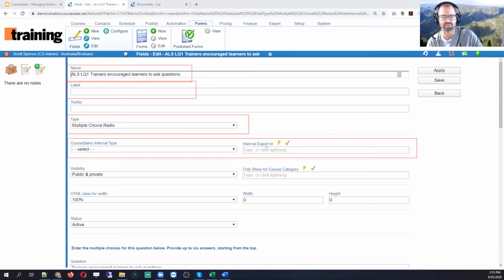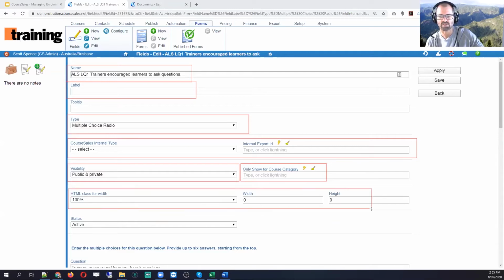That's mainly for the eventness fields. And then whether you want the field to be public or private. So maybe there are some fields that you don't want people to see when they're filling out their documents, filling out their enrollments. And then there's some other clever things about only showing for certain course categories, only certain courses see those fields. And then there's design considerations around the height, the width, and the width class. This is when you're using mobile phones and things like that. So most of this is already set up for you.